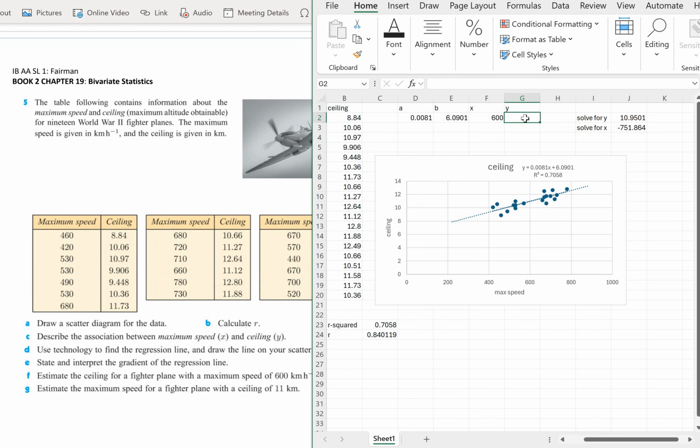So they said in question G, estimate the maximum speed for a fighter plane with a ceiling of 11 kilometers. So I type in 11 there. And this would be the maximum speed. So there's lots of different things that you can do with Excel. These are just some of the examples. I hope that you will play around and find some stuff.